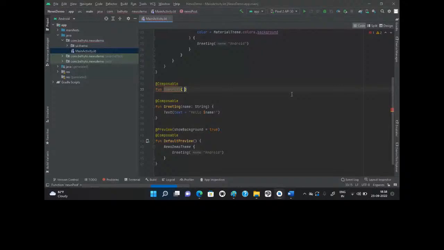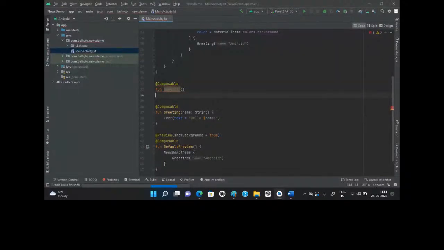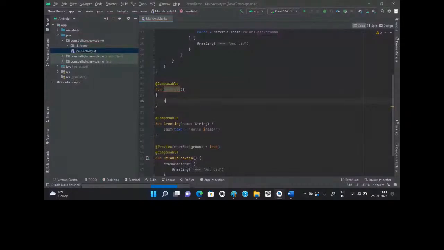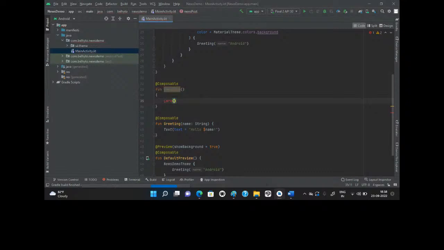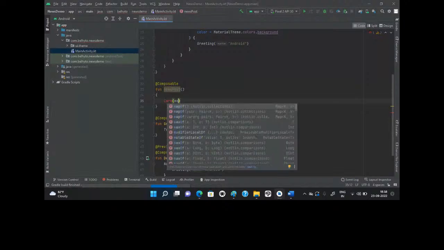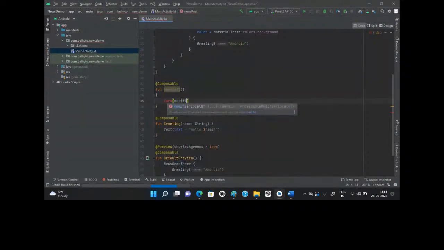Okay, news post, just define that function, and inside I'll make a card. And I'll call the modifier parameter again. Sorry if my screen lags a bit.